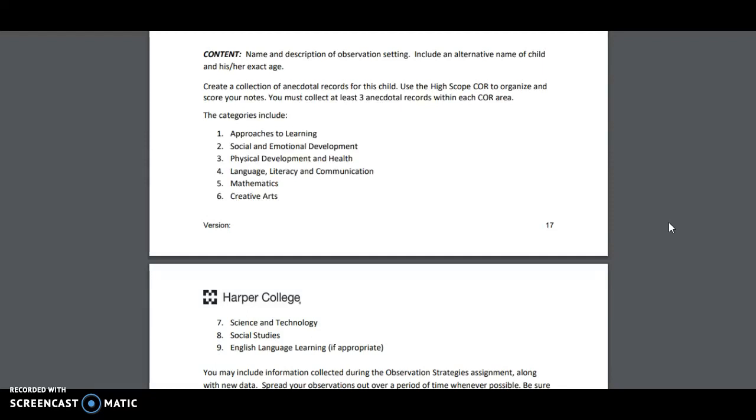Now, number 9 is English language learning. Now, this is only if appropriate. So if you happen to choose a child that's a second language learner, then you will need to document information in this category as well.